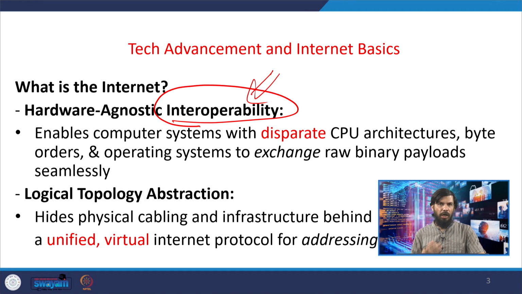It is able to achieve the interoperability. So this is one of the defining features, that so many different kinds of devices with different kinds of hardware, different kinds of operating systems, different kinds of applications, still, when they connect to the internet, they can function, they can interoperate.